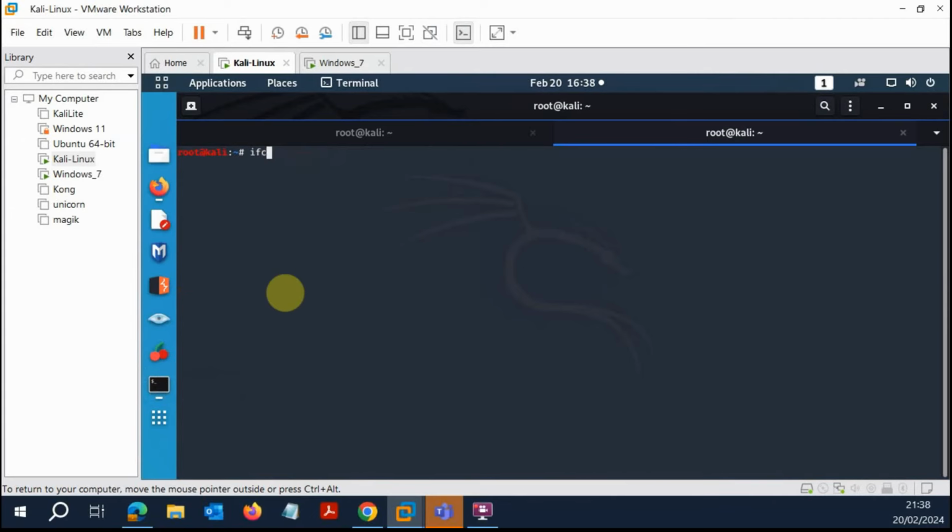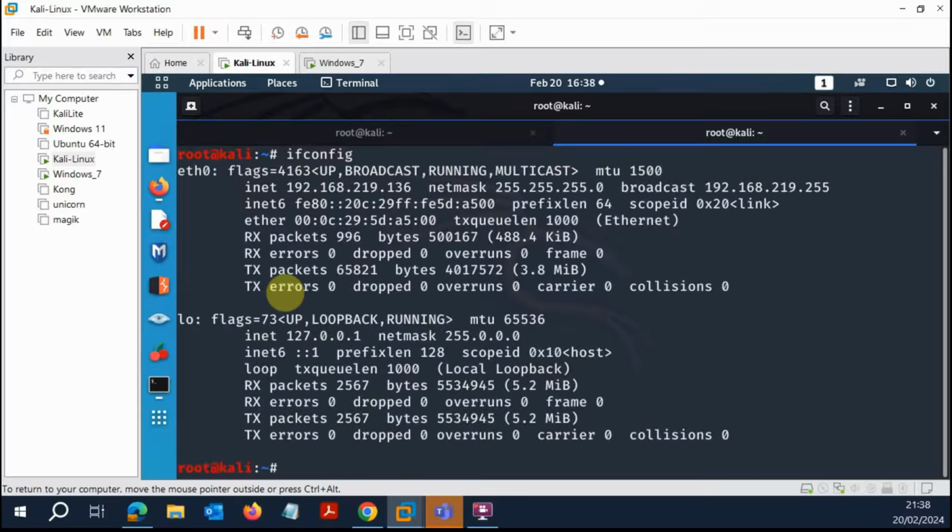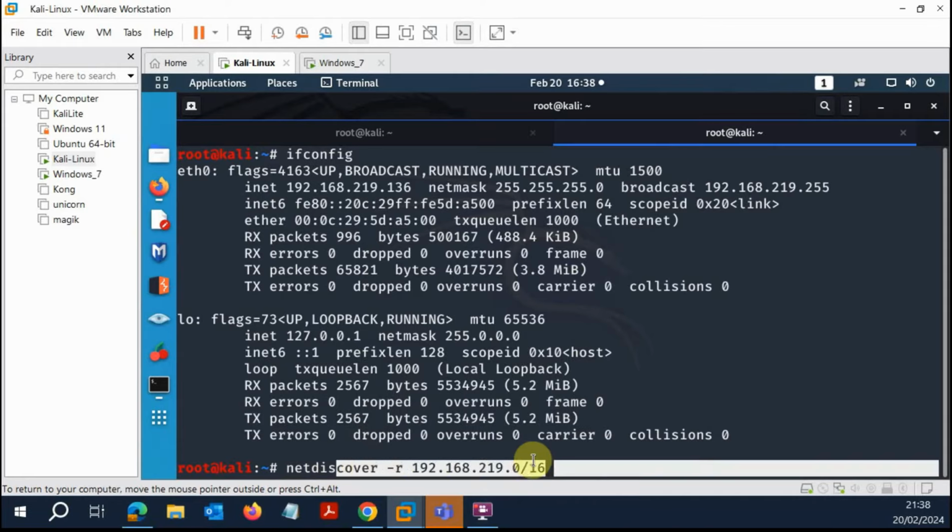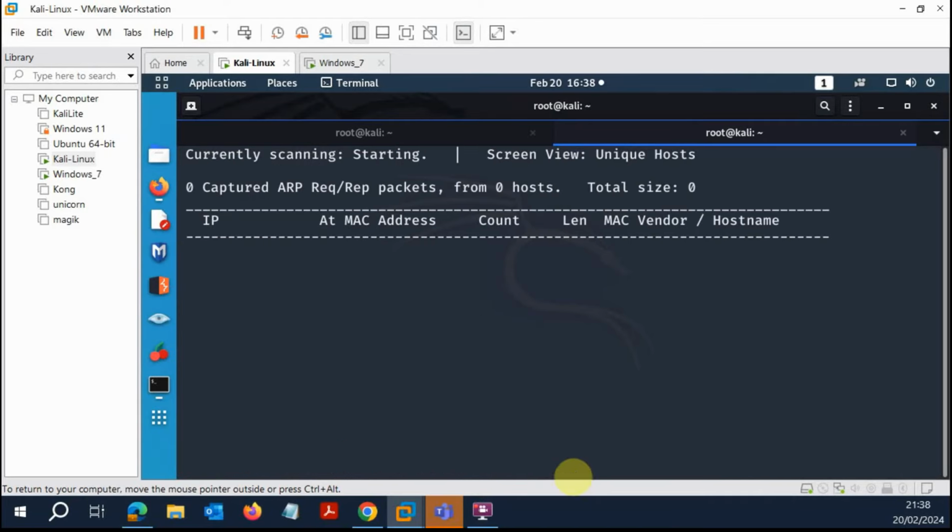So the first thing you want to do is do an ifconfig. So this is the IP address of my Kali Linux, and I'm going to perform a netdiscover. Alright, so I'll run netdiscover on my network address to find out the IP address of my Windows 7.